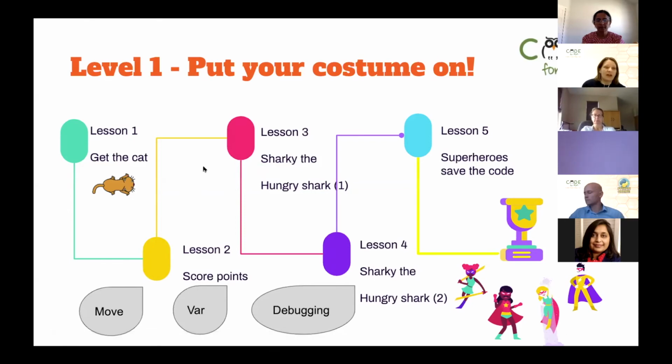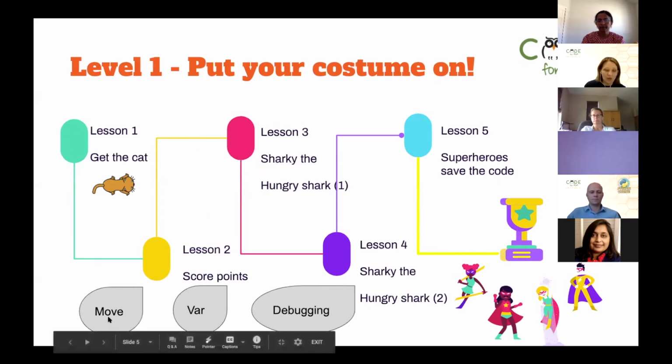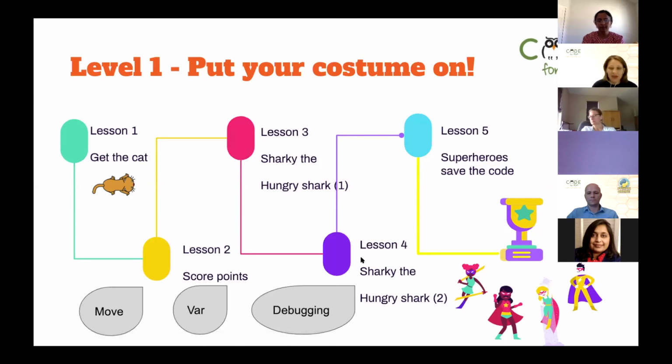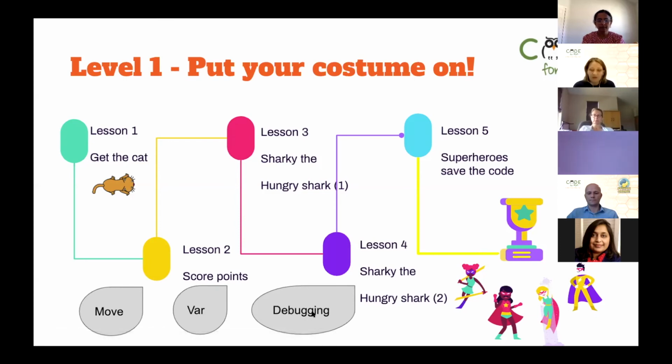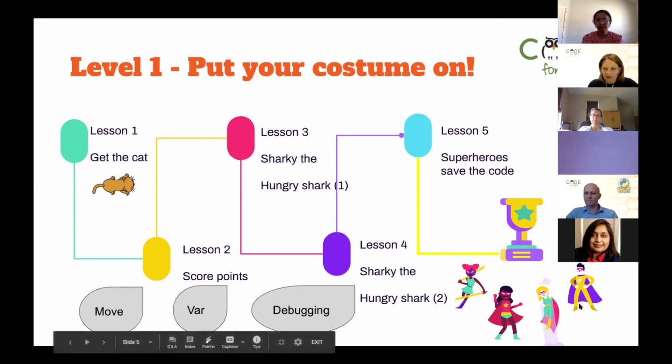During the camp, we will have covered the entire level 1. Level 1 is basically a set of 2 lessons to finish the cat. The introduction, where we learn the concept of moving a sprite around the screen and the concept of variables to store data. We'll have done the Sharky, the Hungry Shark, which is the game that I showed you with the fish. And then we will have learned the concept of debugging, where we give them a set of challenges where there's a problem in the code, and the students have to fix the code. By the end of level 1, they have put their costume on their superheroes.